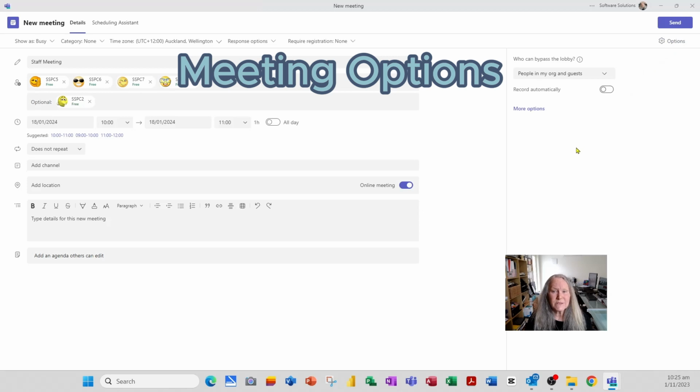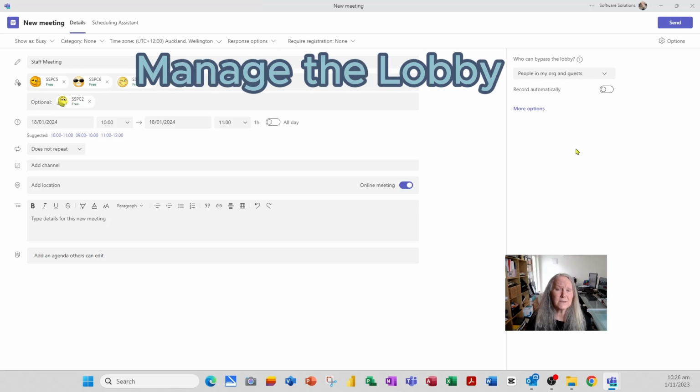Some of you who have already attended Microsoft Teams online meetings will notice that sometimes when you go to join the meeting, you have to wait in the lobby until the meeting organizer or co-organizers actually let you in. Instead of making people wait in the lobby, I'll often hit this drop down and say, look, the people who have been invited can actually bypass the lobby and come straight into the meeting. So I think that's a really handy thing.